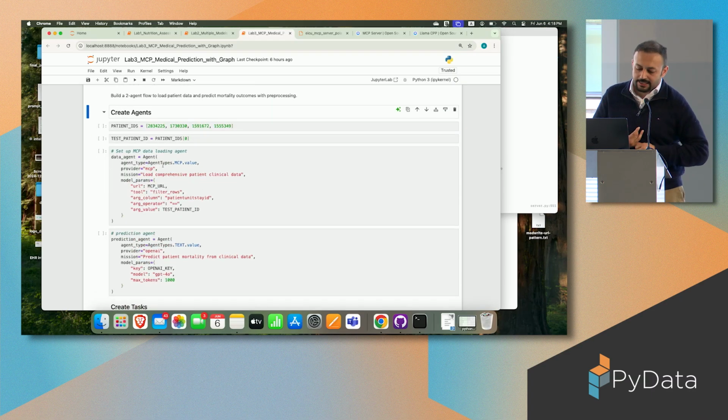Now we're going to create the agents. Here we have 3 or 4 IDs for patients, just for testing to do our prediction. And I'm going to try to do prediction only for the first agent, for the first patient, sorry.